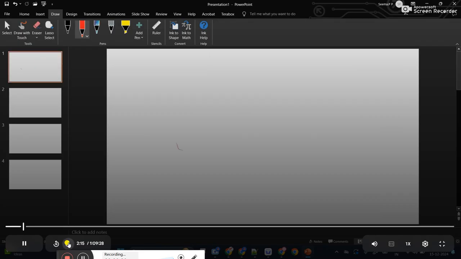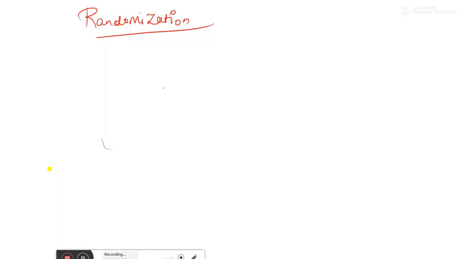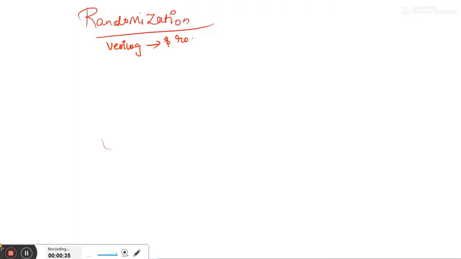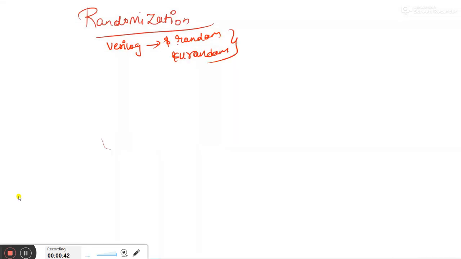Okay. So, what is this randomization? Usually, in our Verilog, we are using the word random, dollar random, and also dollar u random. With the help of these we are doing the randomization, that's fine.